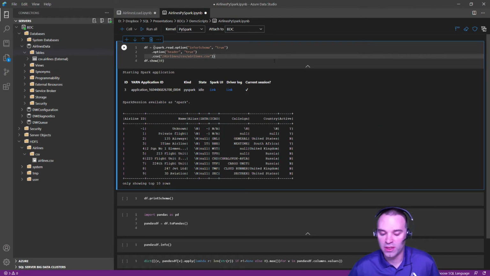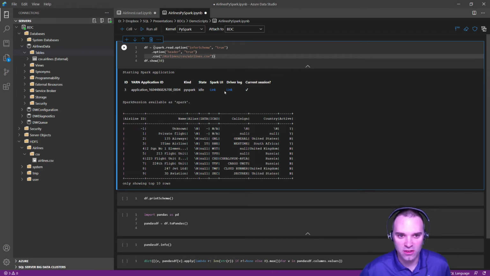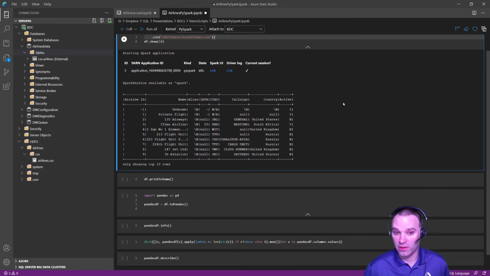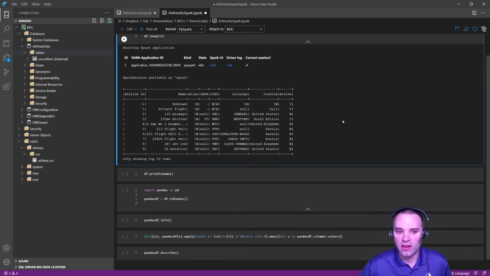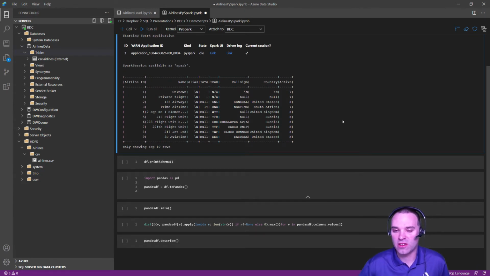All right, so it has created the Spark application, gotten everything initialized, and returned the first 10 rows of the file. As you can see here, it's got the column names from the header row and then the data, and it's divided it up all into the columns properly, so no problems there. That's great. Let's use some basic Spark commands just to investigate this data a little bit.